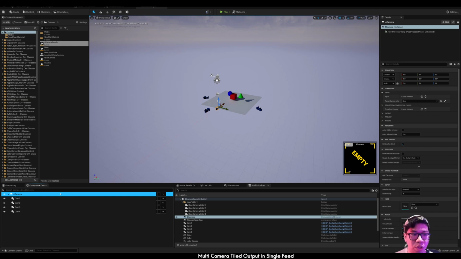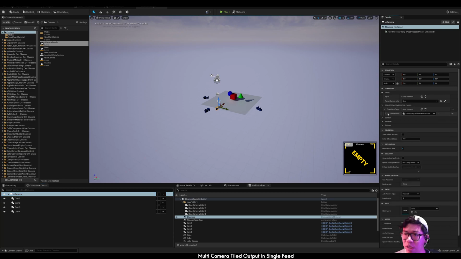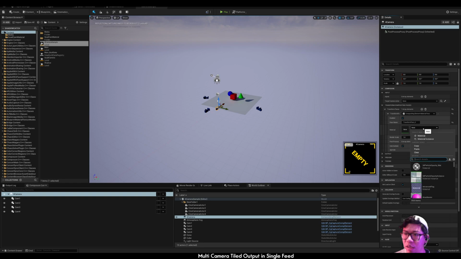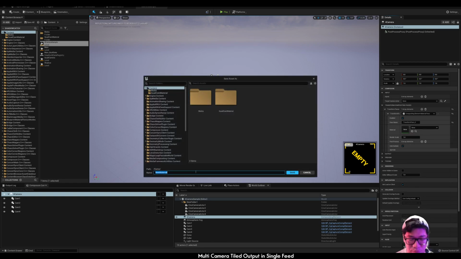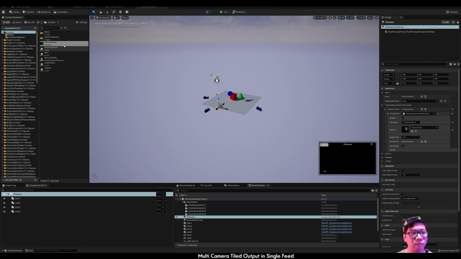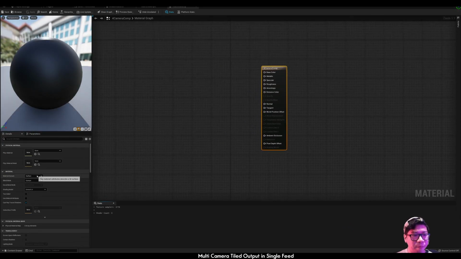Then you go to the final composite, go to under transform pass, add the compositing material pass, click on this, create a new material, name this for camera comp. Open up the material that we just created.